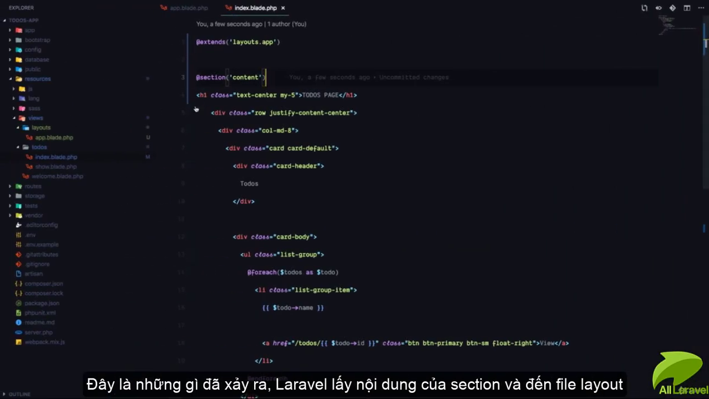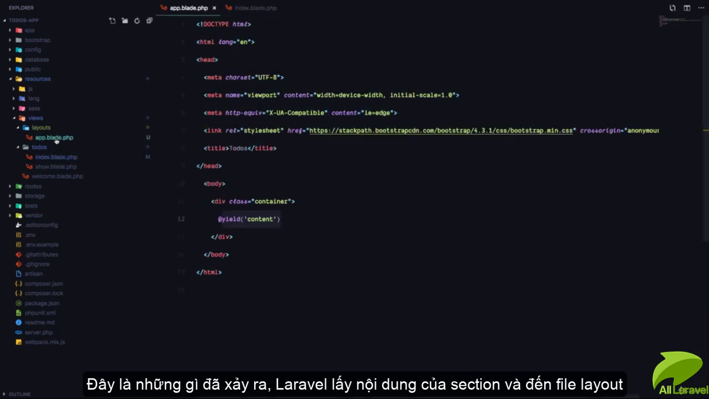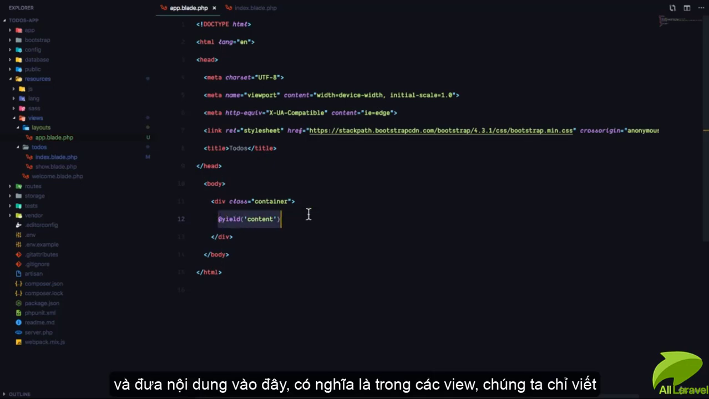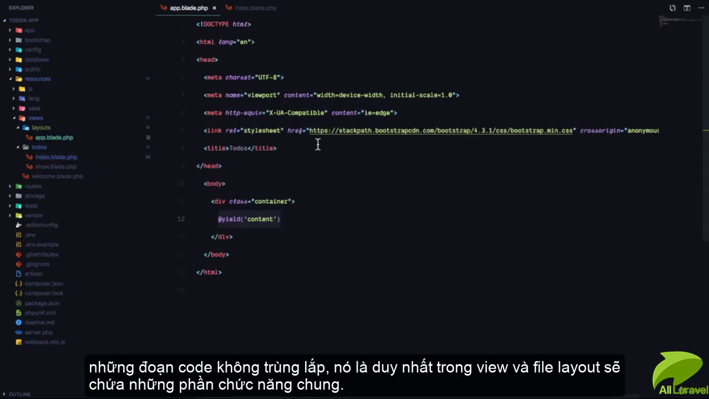Now, what happens is Laravel picks up this content section, and then it comes to the layouts file where we yield the content section. It's going to inject it right here, which means that right now in our view, we only have to write what is not duplicated and what is unique to this view. The layouts file keeps all the common functionality.